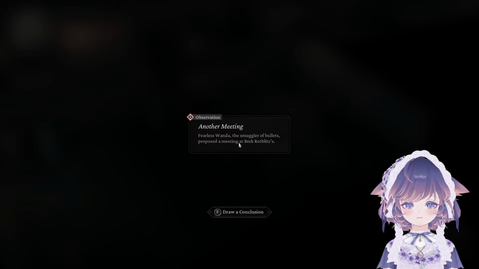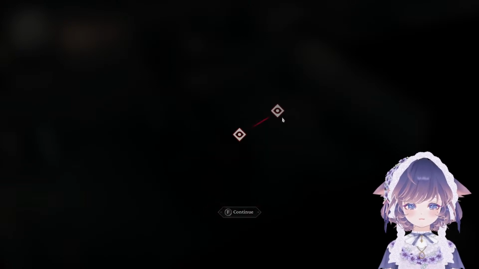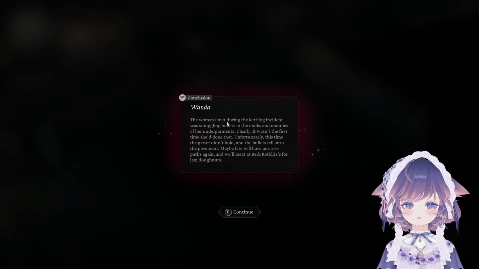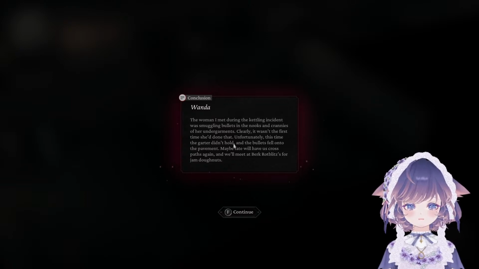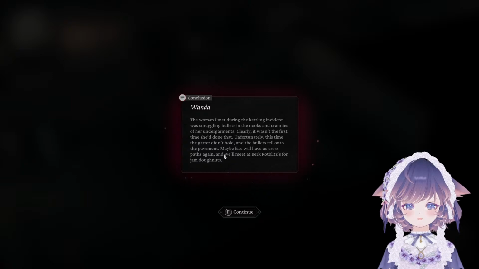Fearless Vonda, the smuggler of bullets, proposed a meeting at Burke Roblitz's. The woman I met during the kettling incident was smuggling bullets in the nooks and crannies of her undergarments. Clearly, it wasn't the first time she'd done that. Unfortunately, this time the garter didn't hold, and the bullets fell onto the pavement. Maybe fate will have us cross paths again. We'll meet for jam donuts.